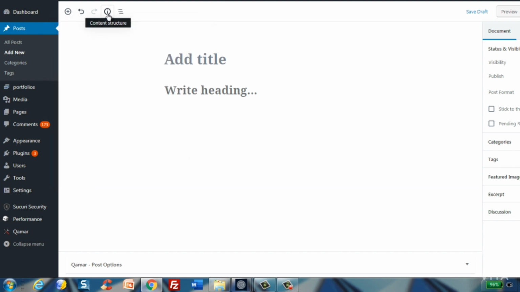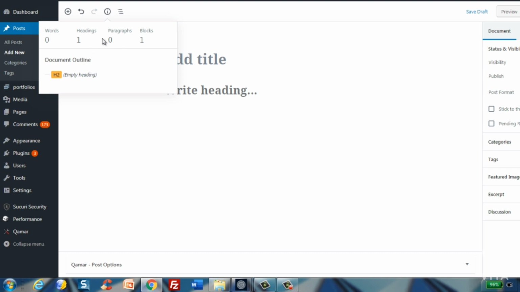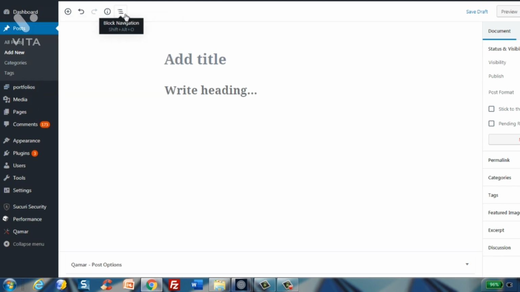Now, you can click this here, and this will give you the content structure. So it's kind of like, if you think about it, Microsoft Word, when they tell you how many words you have, how many paragraphs you have, but in this case, how many blocks you have and how many headings you have. So this is really great if you're wondering how many words do I have, and if you're writing an article and you're trying to stick with a certain amount of words, this is really great to have. And then of course we have this here, which is the block navigation.